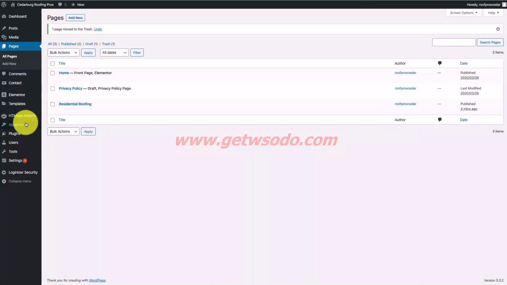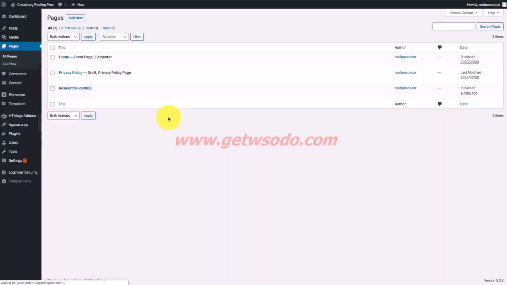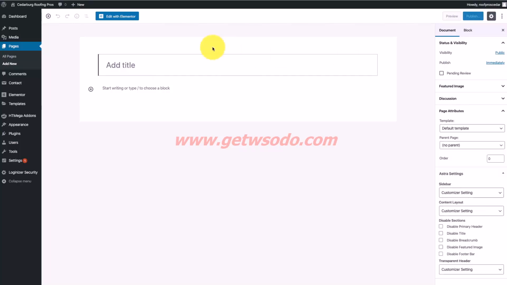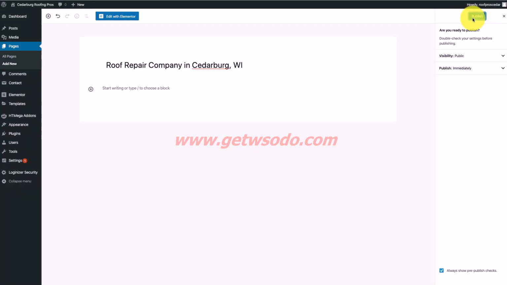And we're going to fix the menu right away too. We'll go to appearance, we'll go to menus, and I think I didn't publish the page. I think I just saved it. Oh, it just disappeared. I don't think I saved it at all. Okay, let's do this again. Title, parent page, residential roofing. Again, I got this by clicking the gear icon, and then it's under page attributes. Okay, and then let's go ahead and publish that.